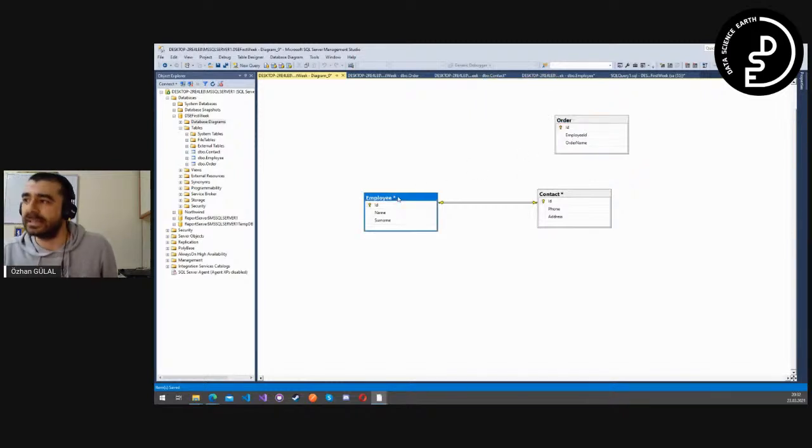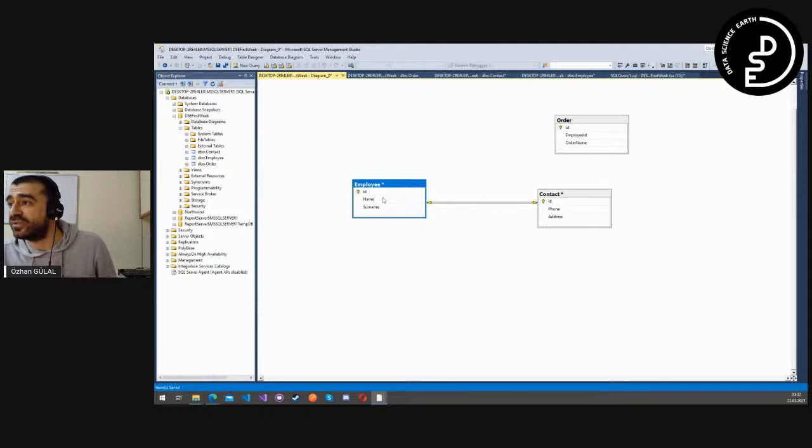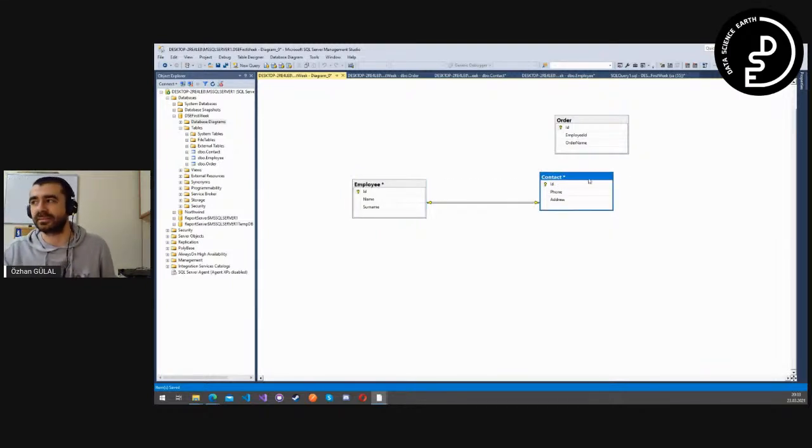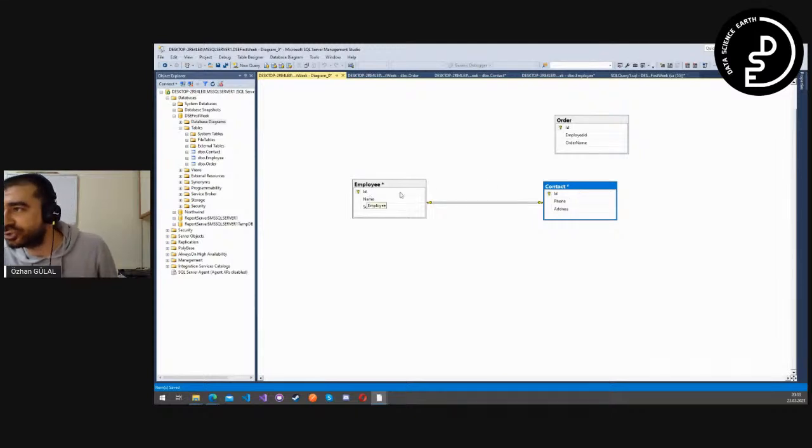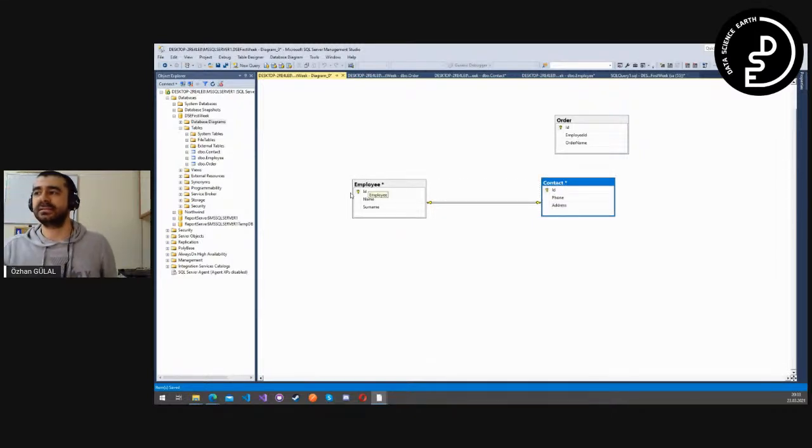At the same time, one-to-one relationship means if you insert one line inside of the employee table, you have to insert one line into the contact table, okay? And it should be equal to each other, okay? Let's continue.